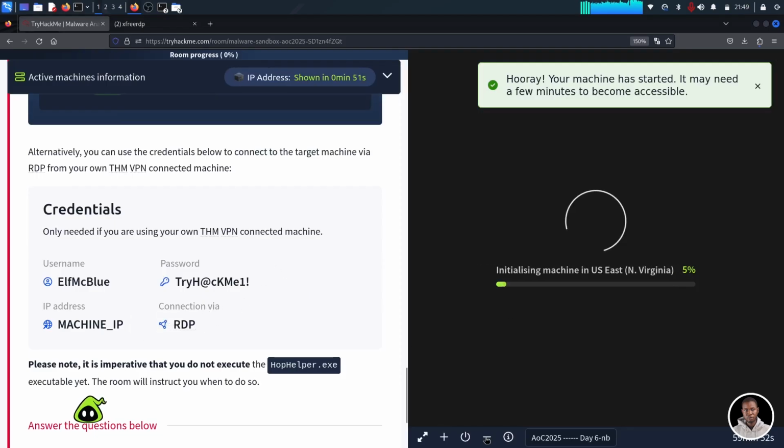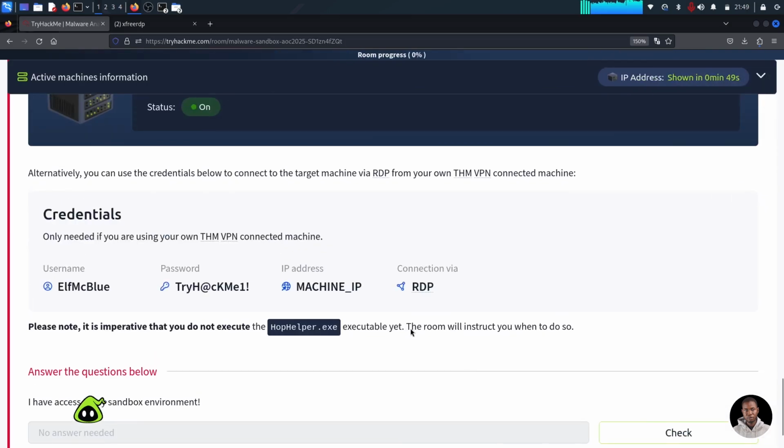So I'm going to exit split screen view, and here we have our credentials like the username, the password, the IP address, and the connection type, which is RDP in this situation. So this is an indication that we'll probably be using a Windows machine on this particular task.